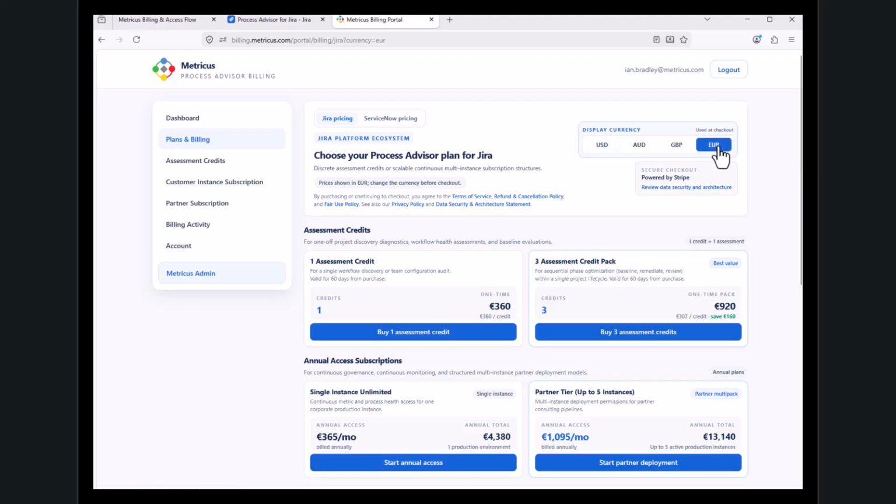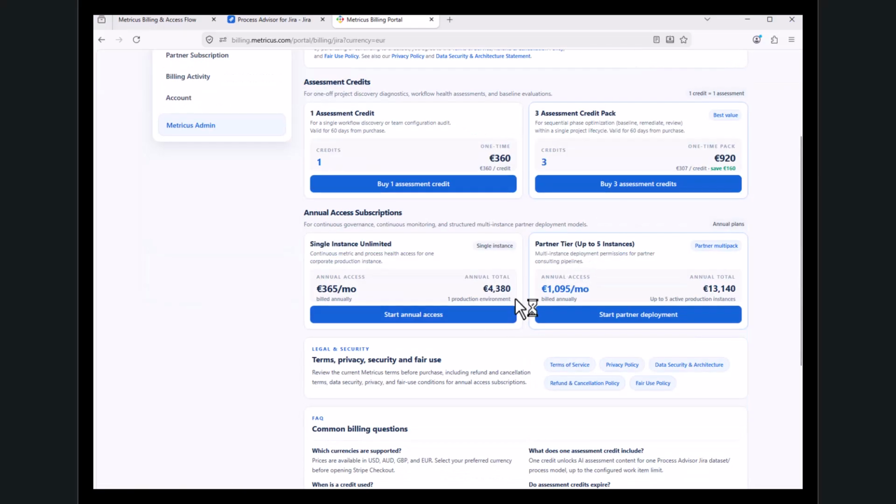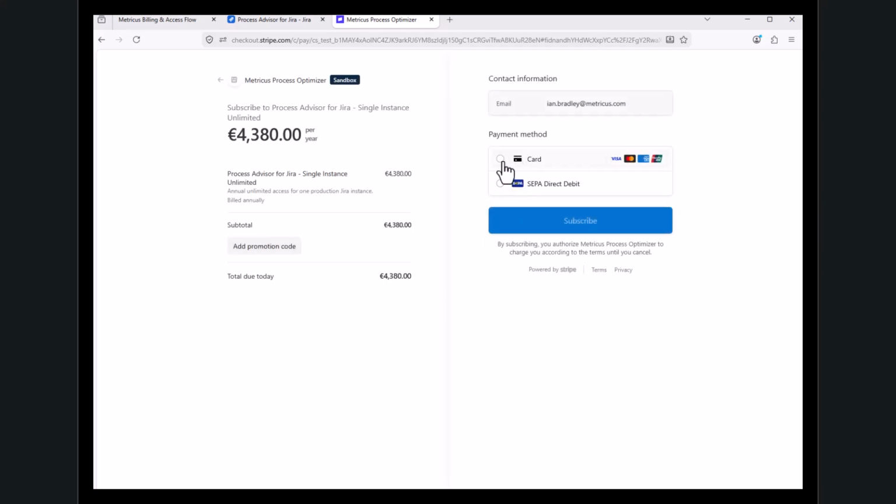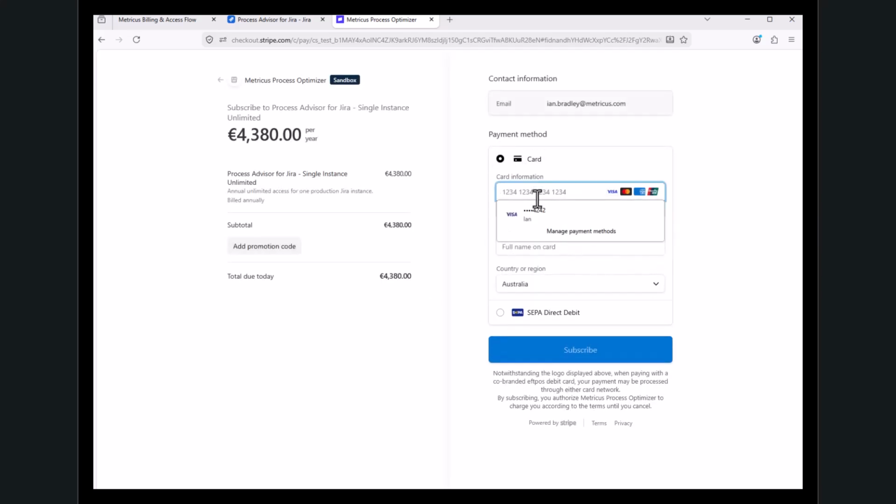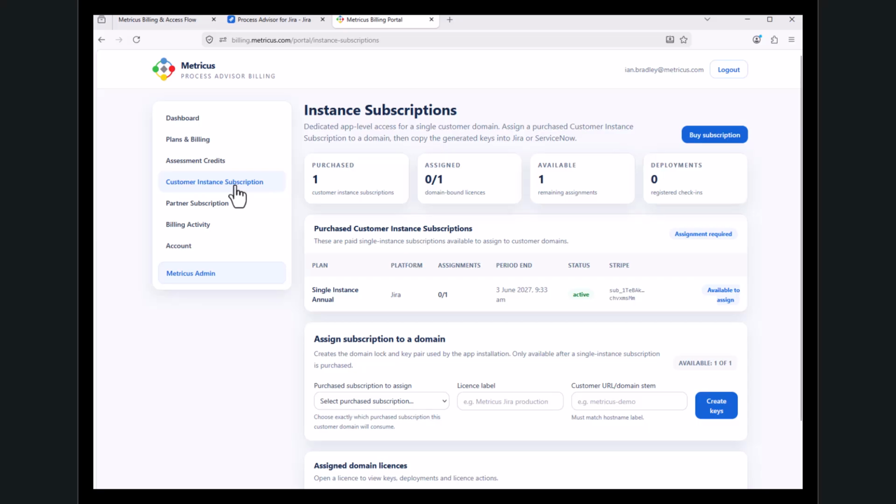So for a customer, let's go back to euro. You've got to use the same currency for a particular login. It's a Stripe thing. Okay, so we're going to purchase, subscribe. Okay, so we've got one purchased instance subscription.